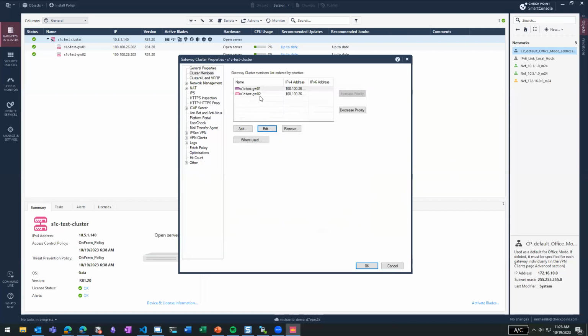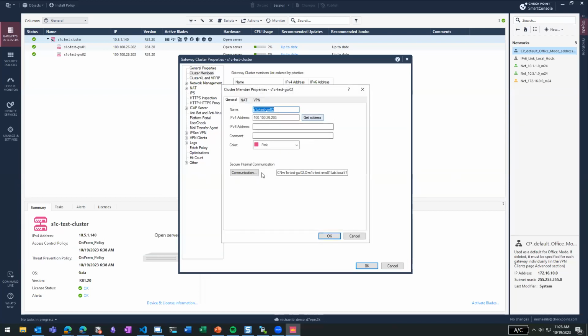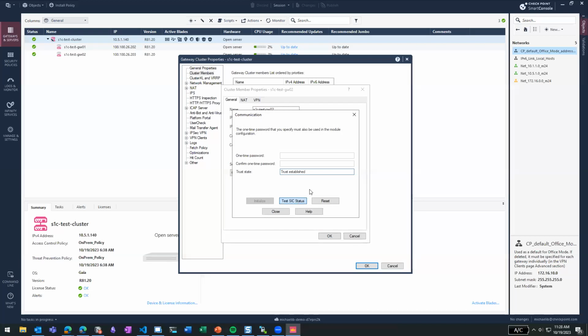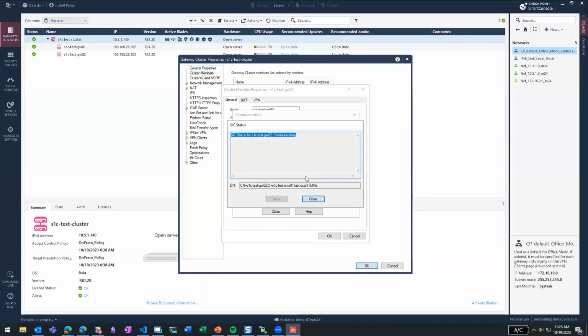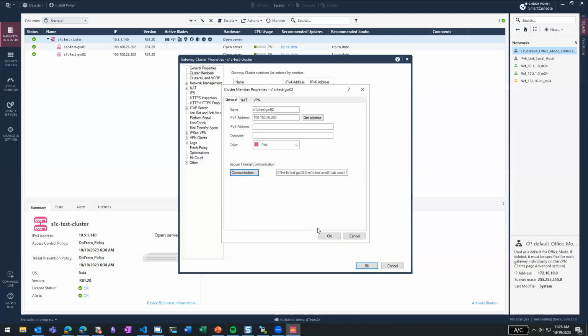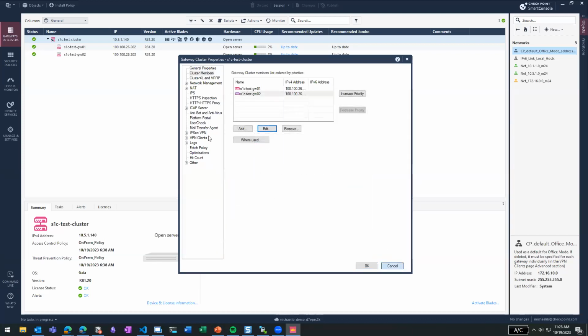Let's do the same test with gateway 2. And here again, I'm going to test. And there we are, communicating again. So that's excellent. I think based on that, we are ready to push policy.